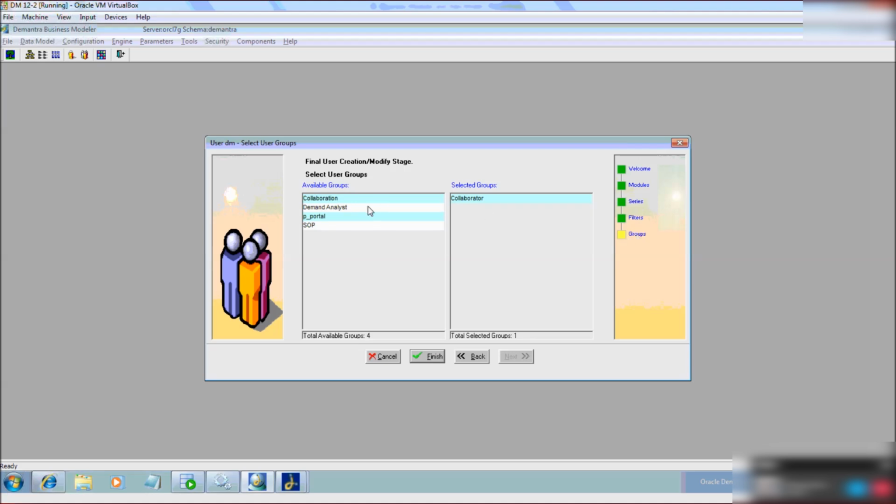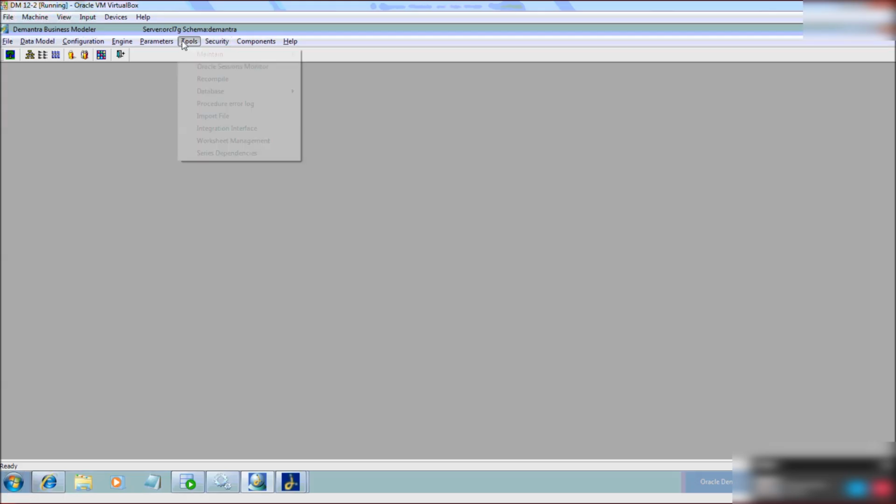And then in the code, you can mention that this user belongs to this group. So this DM user belongs to the collaborator group. You can define some restrictions at the group level. You can send some workflow tasks at this user group level. So for that, the grouping of users is important. You can do it from here. Security.